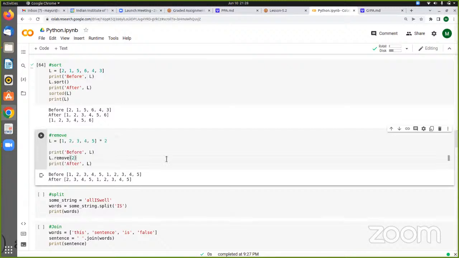Sir, it is similar to pop. In pop, we call the index and then we remove it, and here we call the element directly and then we are removing it. So in pop you are using index; in remove you have to call that element by name. In pop, what was happening? It was removing the last element.